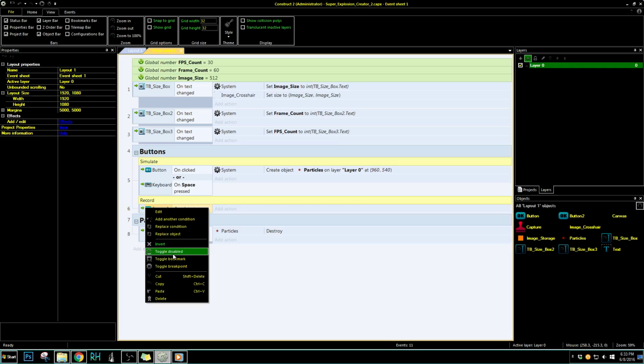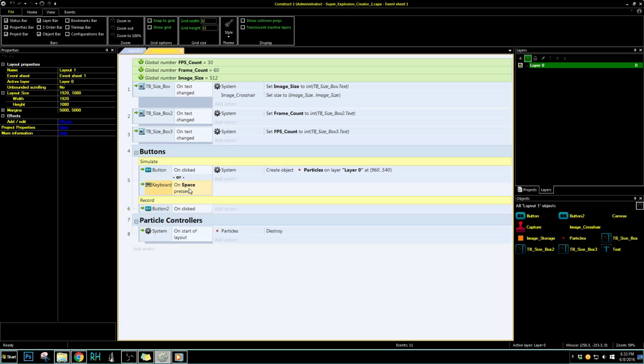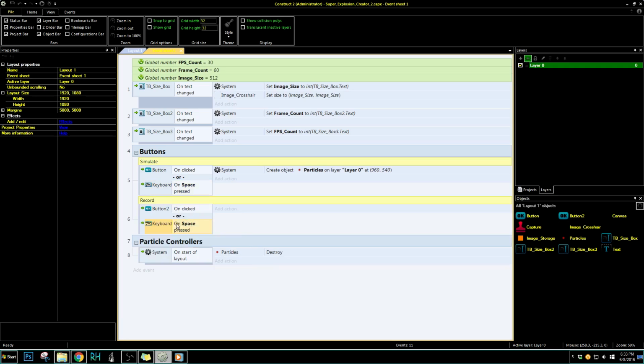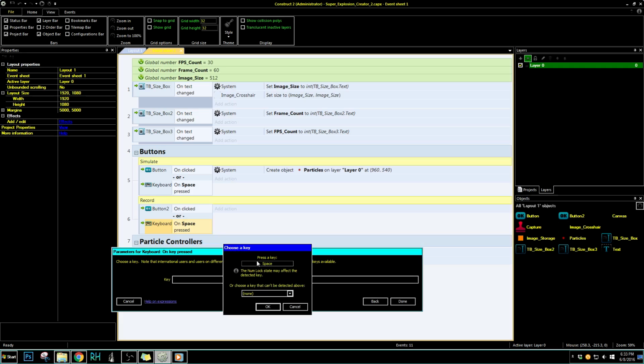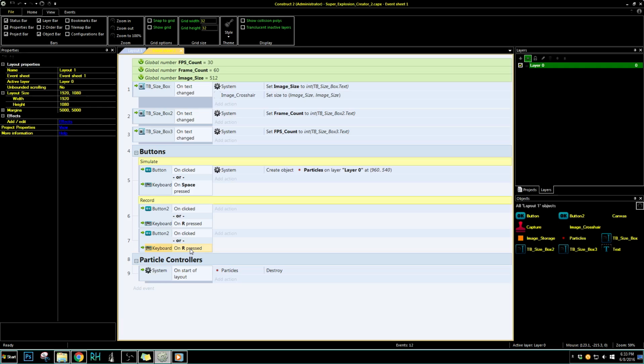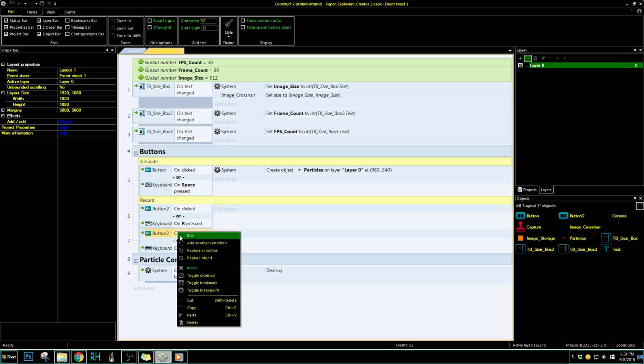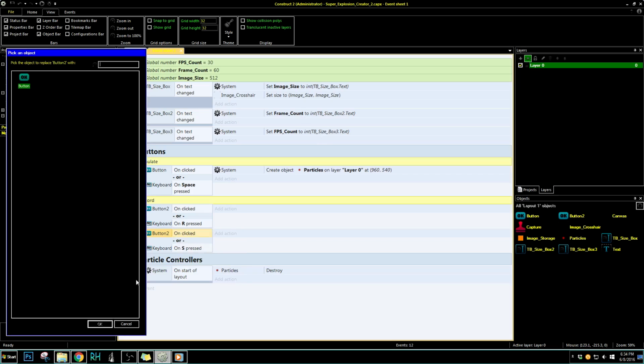Probably do the same thing here. Let's see. And I'll just switch this over to R for record. Seems logical. And then we have the screenshot button, so we'll set that to S. Button 3. Actually, there isn't a button 3.